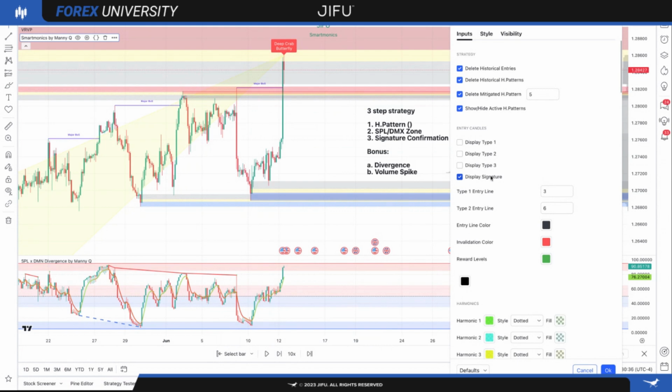The signature candles are going to be black candles. All righty. Type 1 candles are going to be yellow. Type 2 candles are going to be orange. Type 3 candles are going to be purple. And type 4 or signature candles are going to be black.